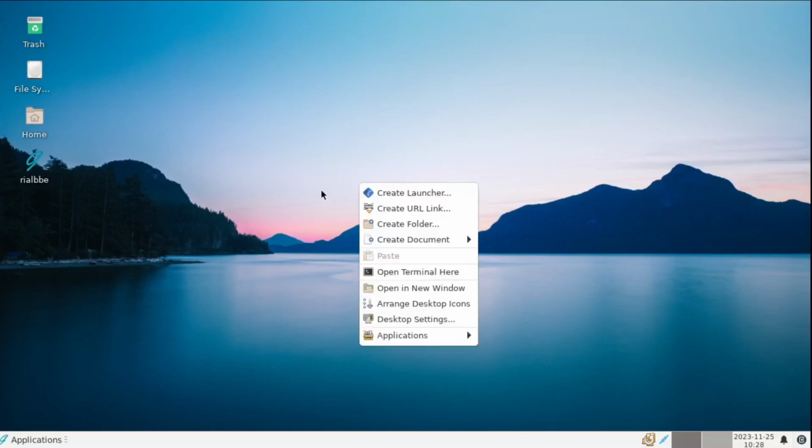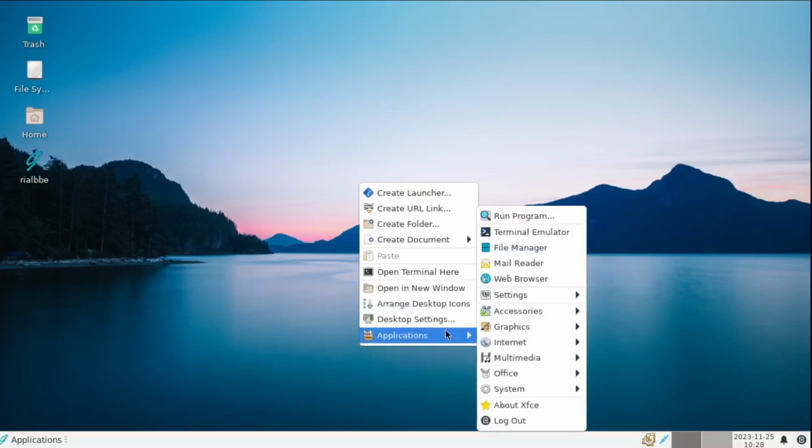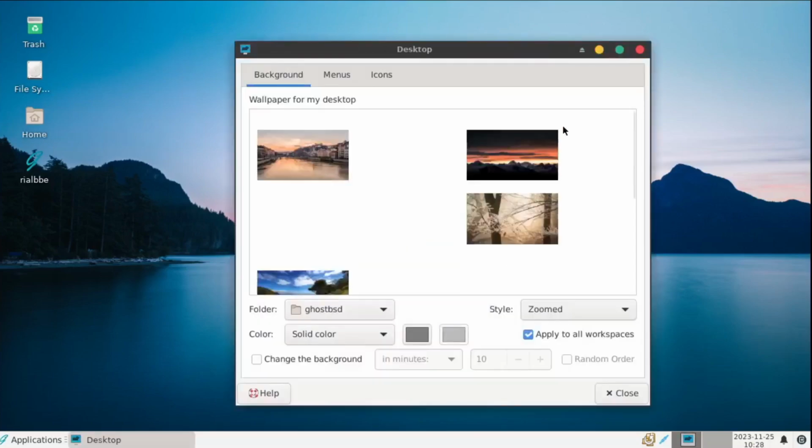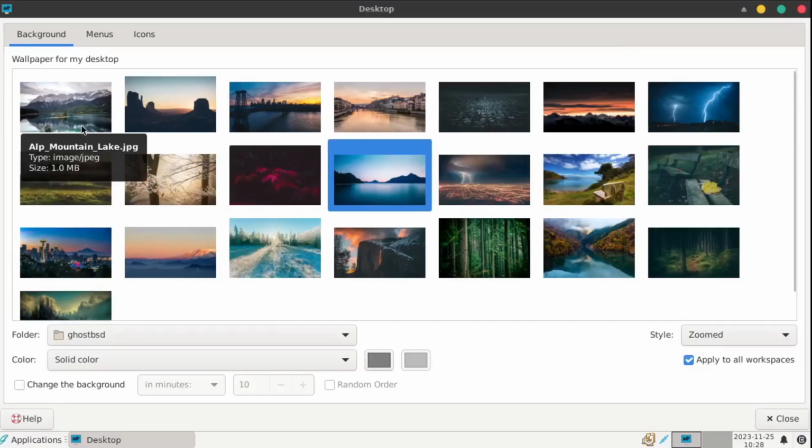So let's try to right click this one. What is there? Okay, they don't have any yet. Let me see. Maybe it's gonna be in their desktop settings. Let's go to the desktop settings. Yes, so they have different wallpapers like the Alp mountain lake. They also have some of the Colorado.